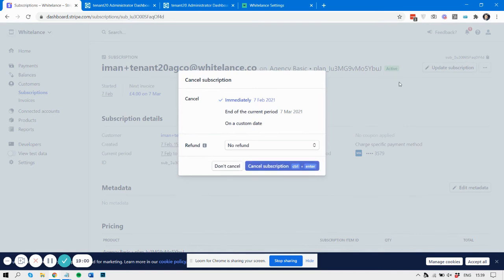So if I cancel this, it gives me an option. Do I want to refund? Do I want to give a prorated refund, for example, if I'm halfway through the month? Do I want to cancel it immediately, or do I want to cancel it at the end of the current period?